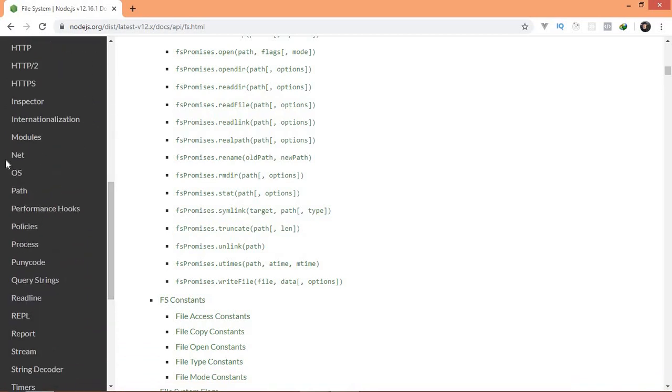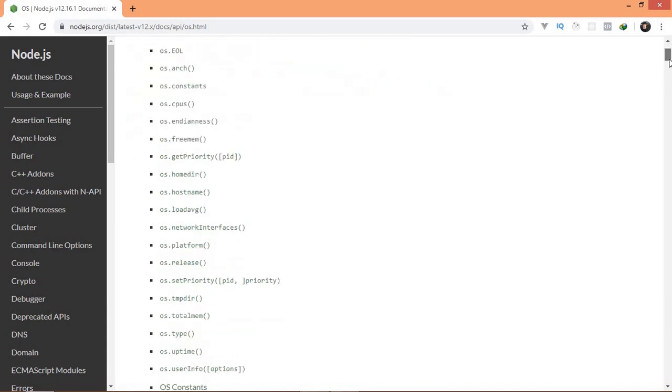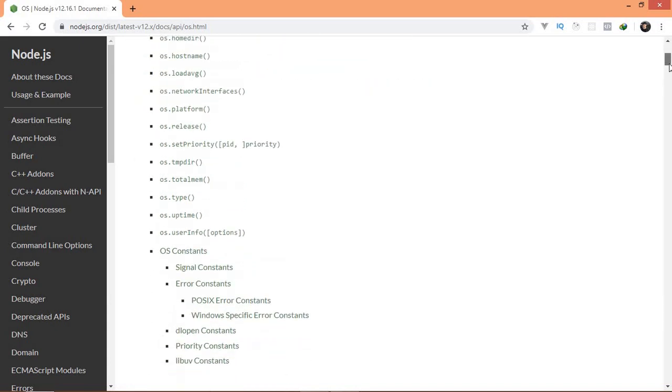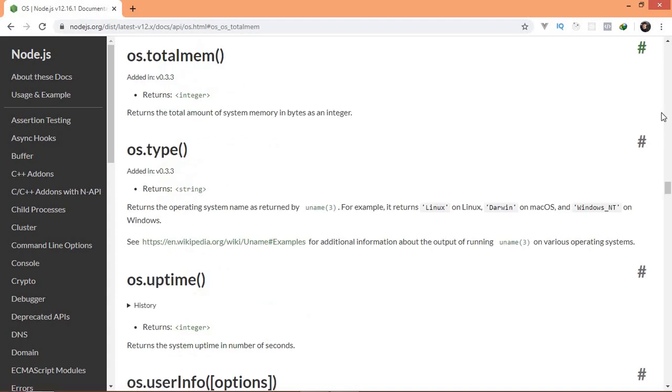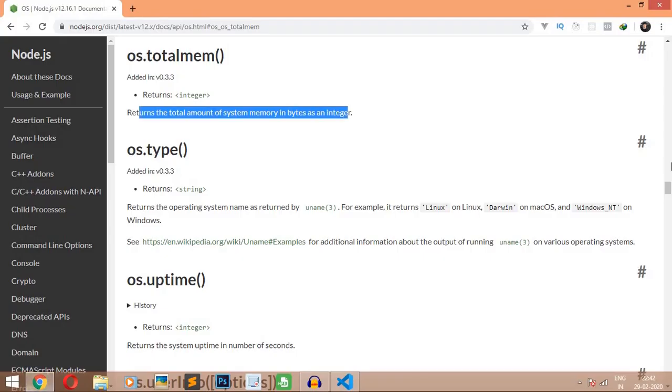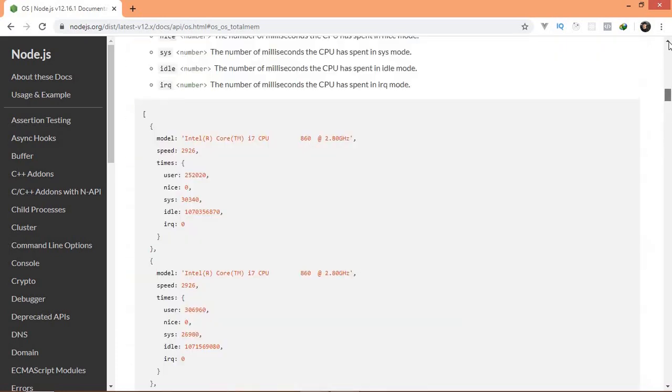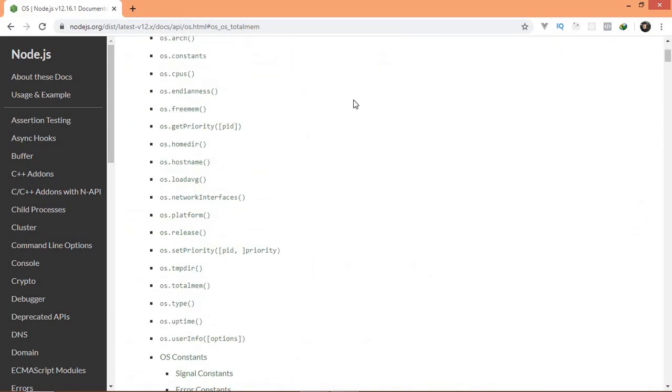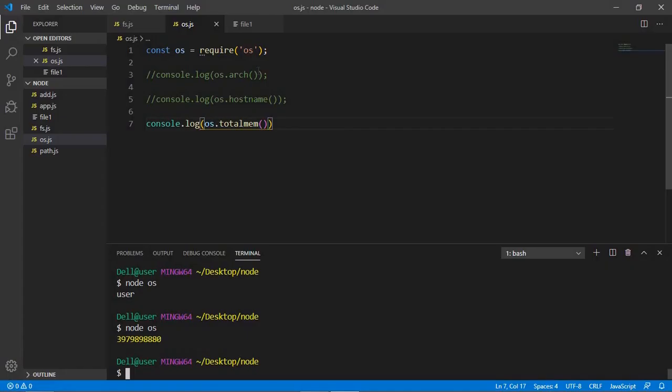Let's go to OS here, and totalmem right here, and yes, it returns the total amount of system memory in bytes as an integer. So this is basically in bytes. And again, there are lots of methods here as well, so try this out. So I talked about the three core modules, which are path, file system, and OS.